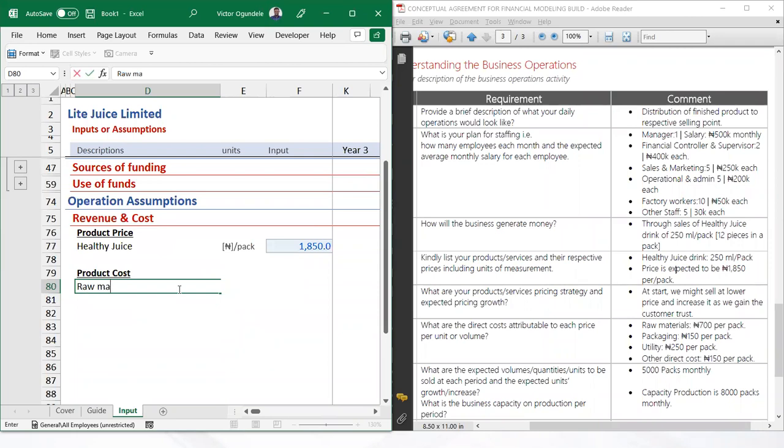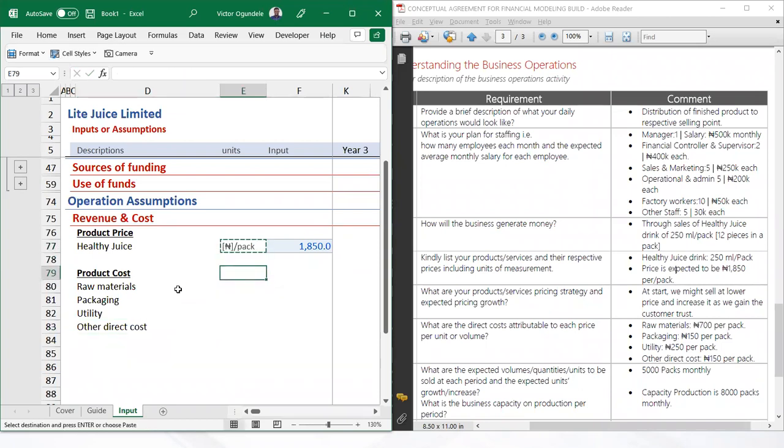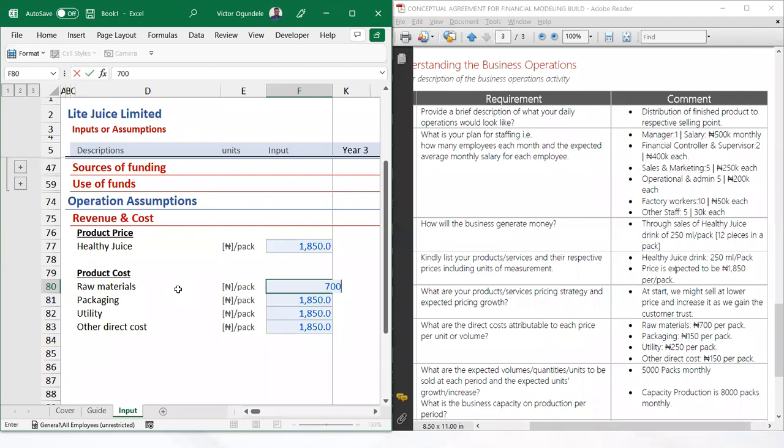So we have our raw materials, we have our packaging cost, we have our utility, and we also have our other direct cost. So let me also borrow this and copy this format across. So here, raw material will cost 700 per pack as well. Our packaging, 150. Utility, 250. Other direct cost, 150. So we have that.